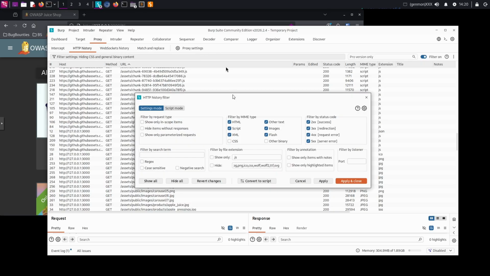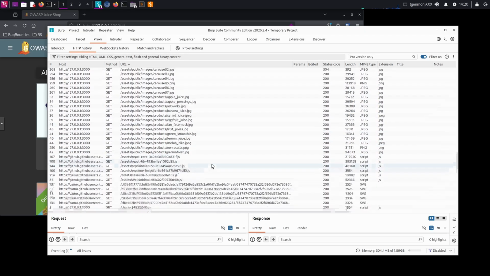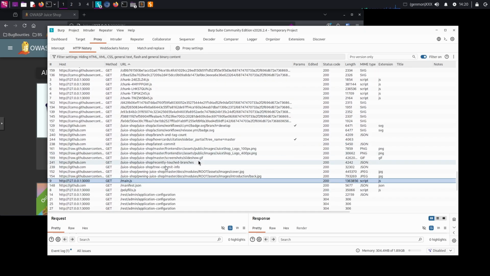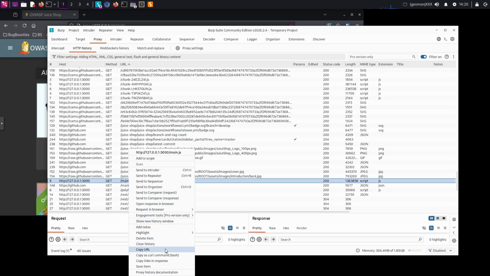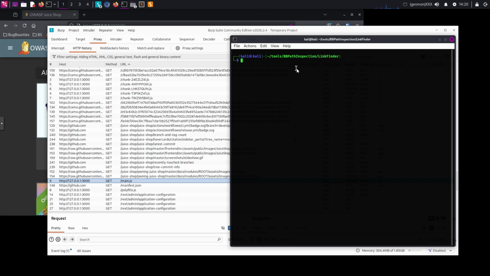I'm going to filter for JavaScript files. Juice Shop is an Angular application. In Angular apps, most of the front end lives in a bundle called main.js, and that bundle contains every route the application supports. What I want now is a clean copy of that bundle on my disk so I can hand it to the next tool. I'm going to right-click on main.js in the history, copy URL, then over in the terminal, I'll execute this command. That gives me a clean text file ready for the next tool.